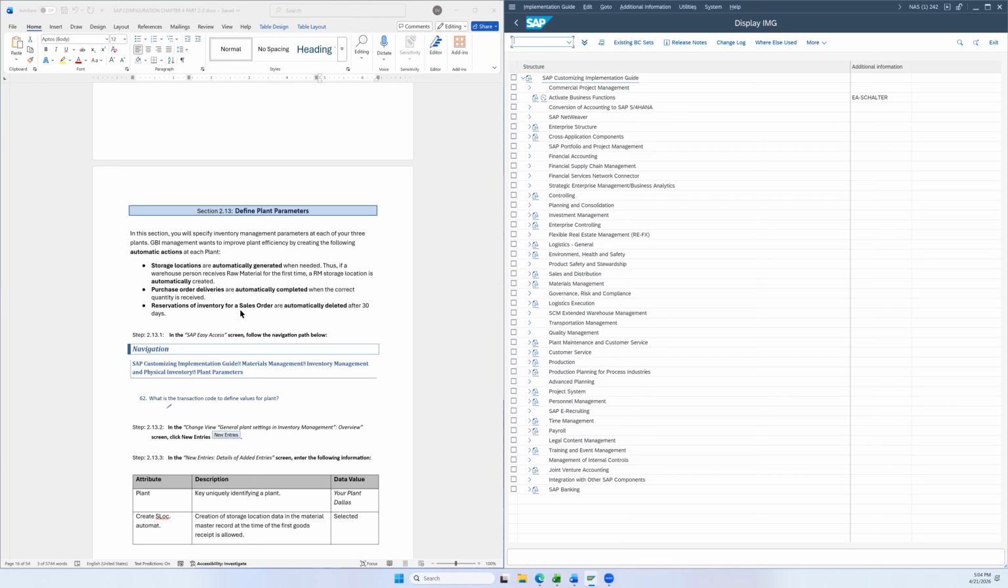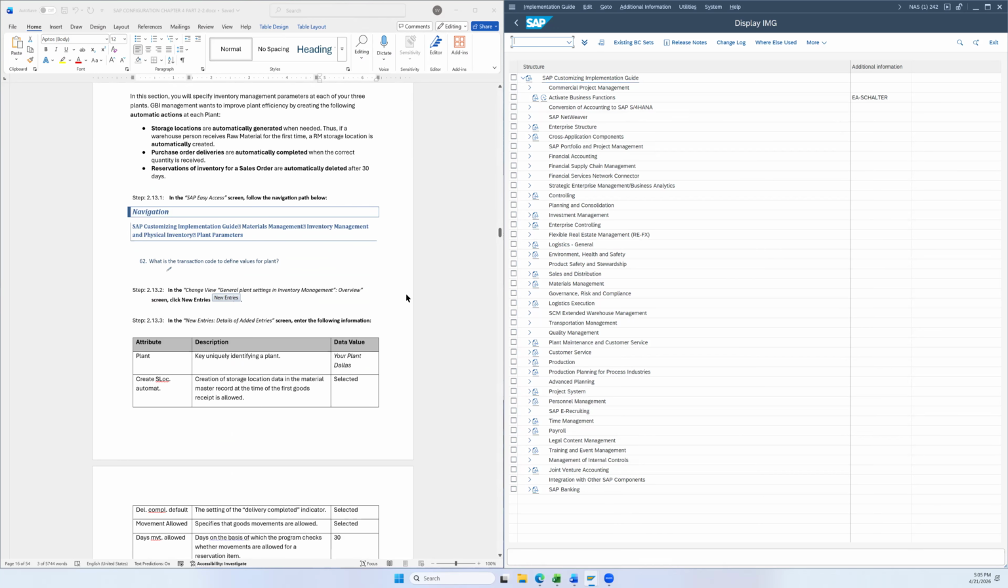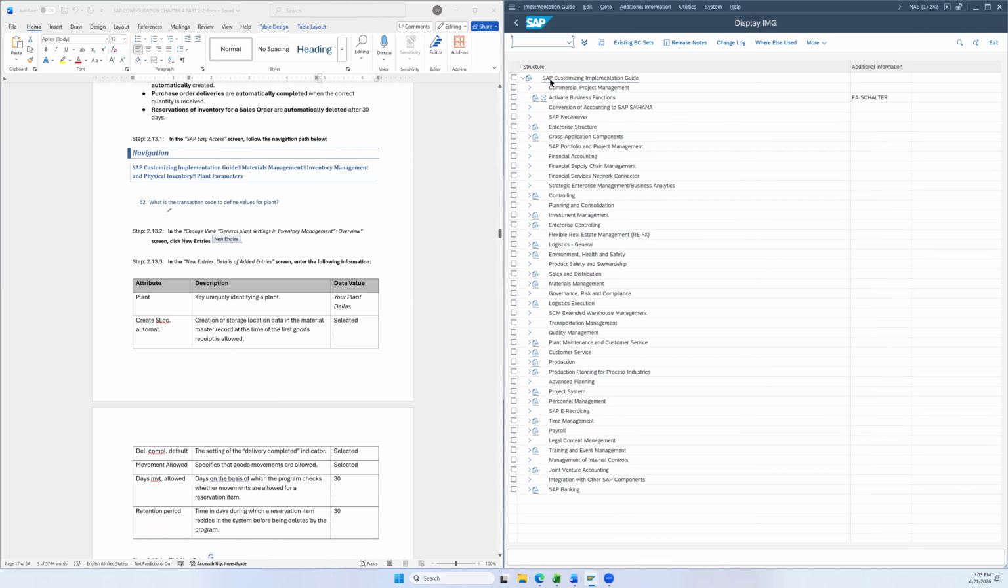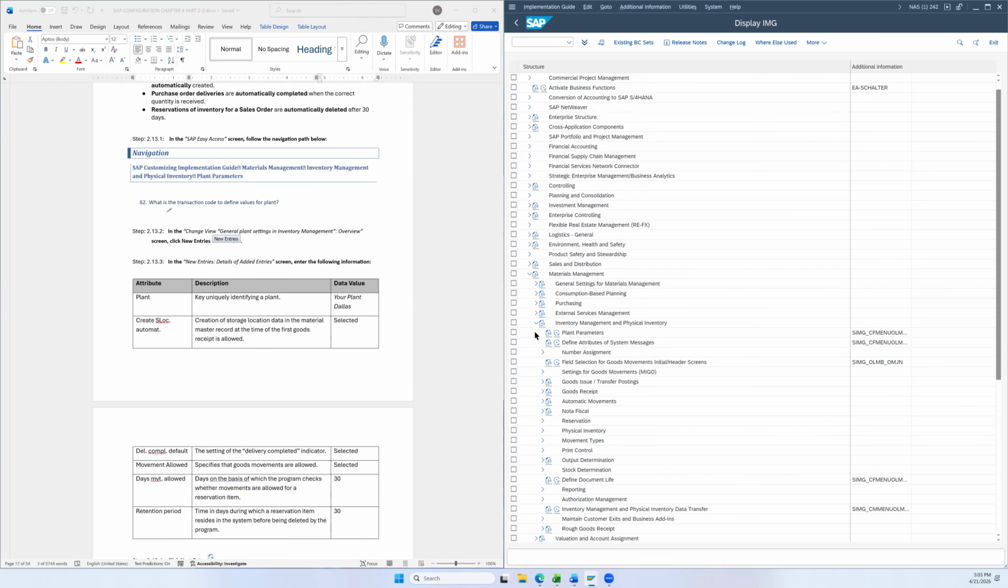Reservations of an inventory for a sale order are automatically deleted after 30 days. All right, so that's what we're going to be setting up. So let's follow this navigation path. After we're in the implementation guide, materials management, inventory management, and plant parameters. There's our T code if we need it. Open that up.